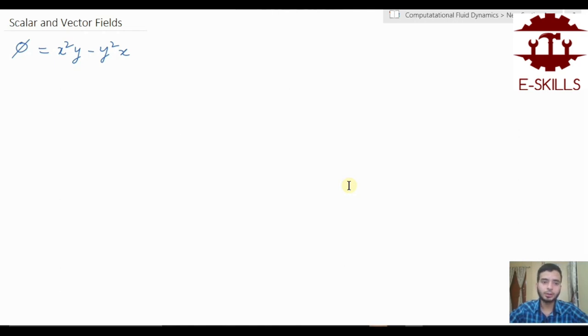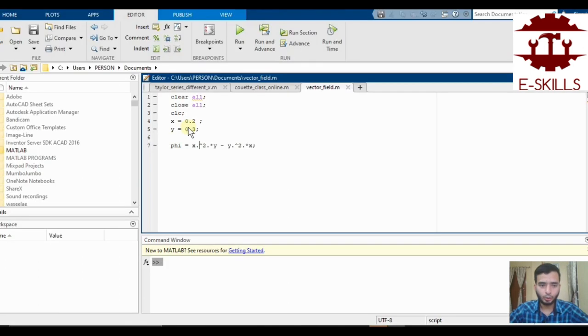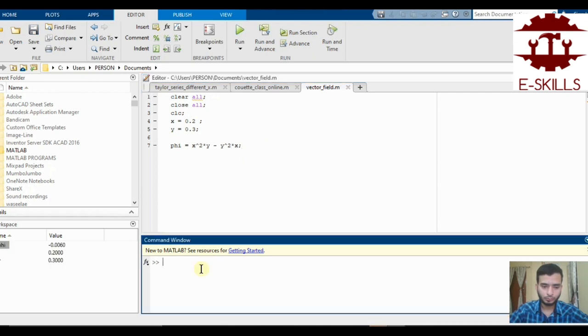To start with, say you have a scalar function phi is equal to x square y minus y square x. Let us take a value x equal to 0.2 and y equal to 0.3, and then plot our scalar function, that is x square y minus y square x. With this information, if I plot a graph, I'll get a single point. If I type in phi here in the command window, then I'll get the value of phi as minus 0.0060.